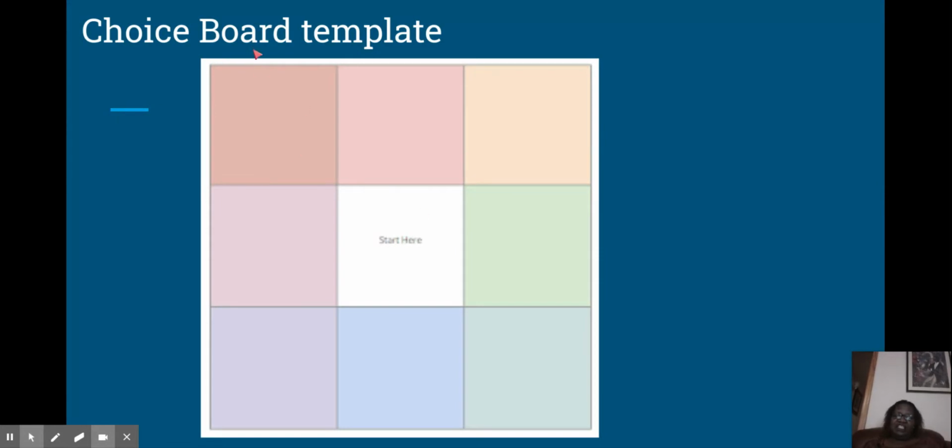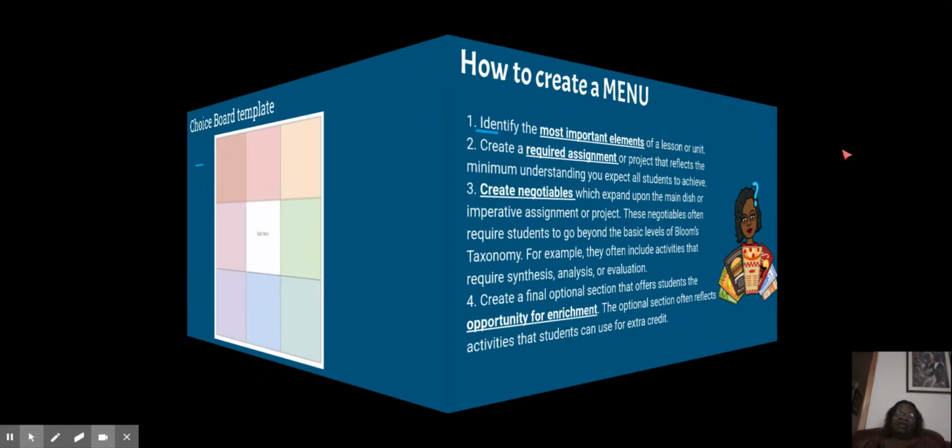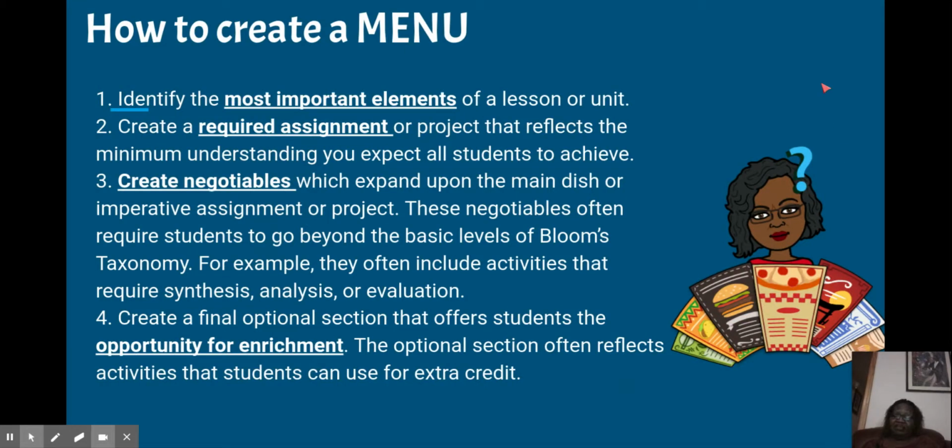If you click this, it's a choice board template. So here are the 9 squares. They can start here, or you can have them start here, it's up to you. And these are the basic squares you would use if it was tic-tac-toe. But again, it doesn't have to be. You don't have to just use 9 for tic-tac-toe.